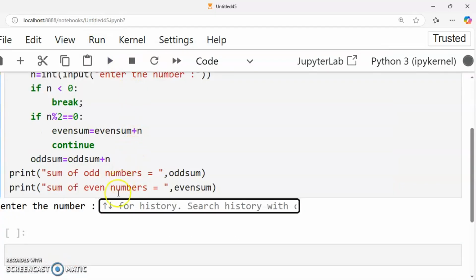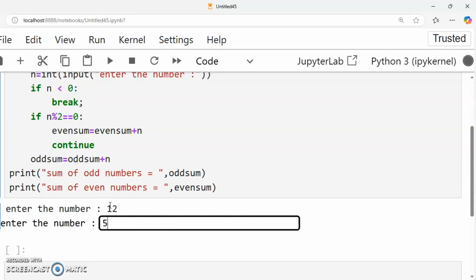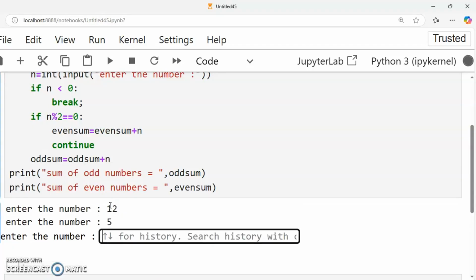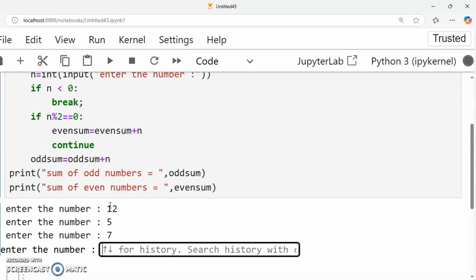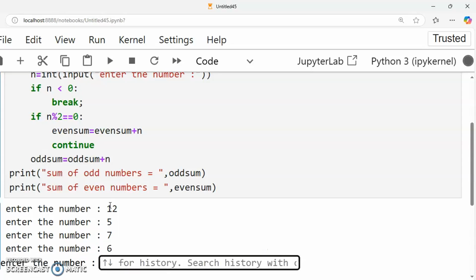it asks for the input. So you enter a number. For example, I am entering 12. 12 is an even number. Next I am entering some number, 5. It's an odd number. Next I am entering some number, for example 7. It is an odd number. Next I enter some number, 6. Okay, even number. Next you enter some negative number, for example -8. So it will cause the program to exit.